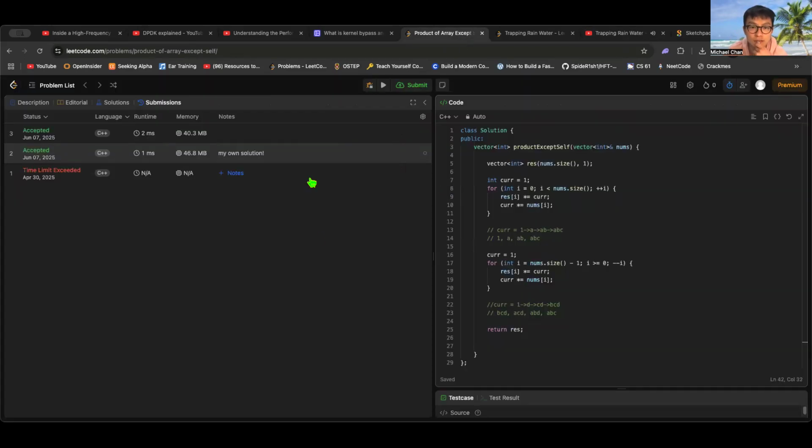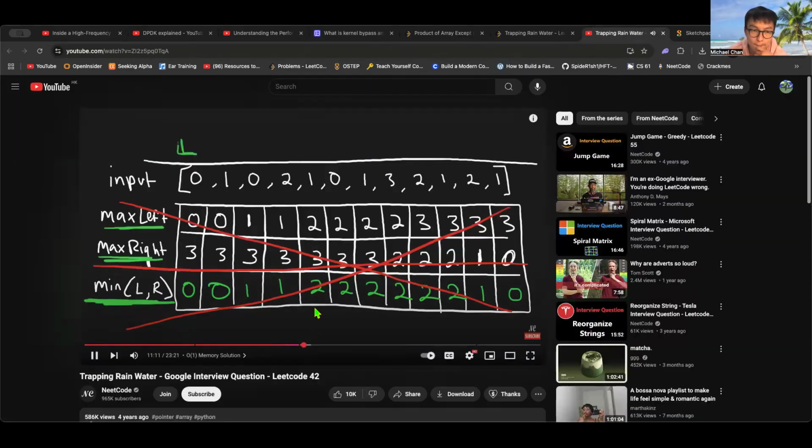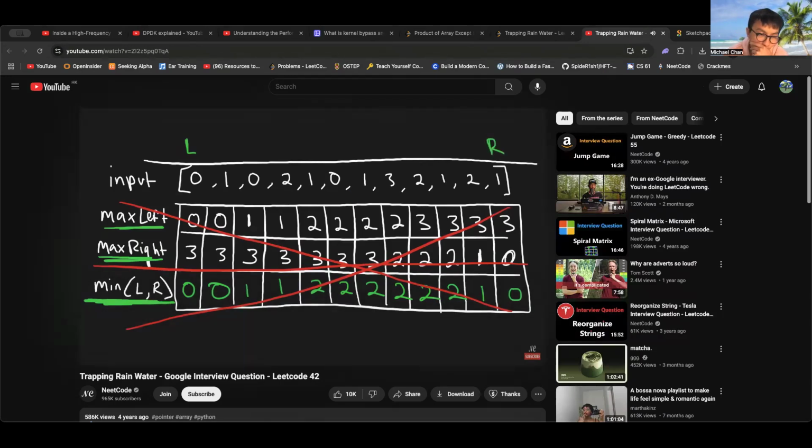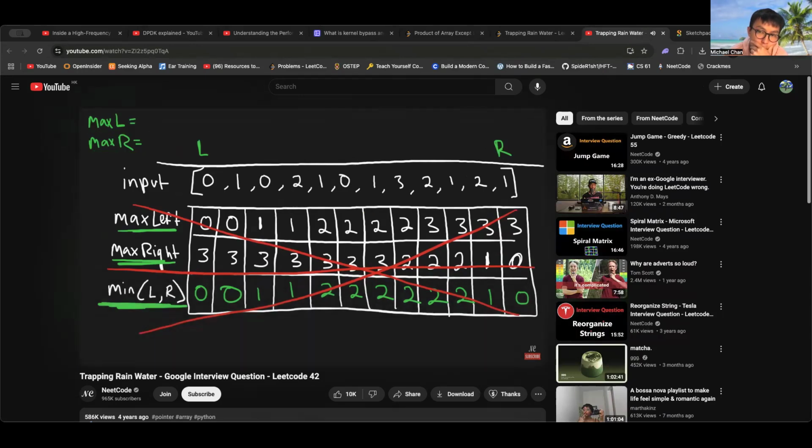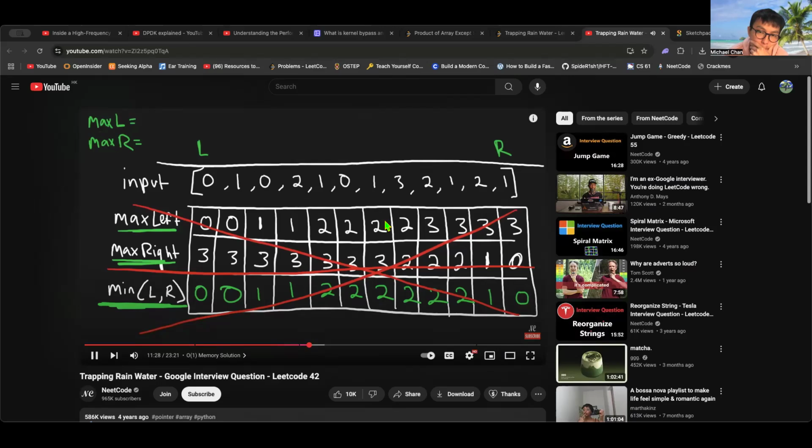So initially, it's something like this. Left pointer over here. I'm going to have my right pointer here. So the right pointer is going to be all the way at the end of the input array. So we're going to have our two pointers initialized. We're also going to have two variables, max left and max right, which are going to be keeping track of the maximum left and maximum right so far.